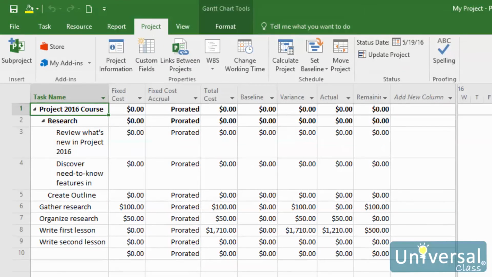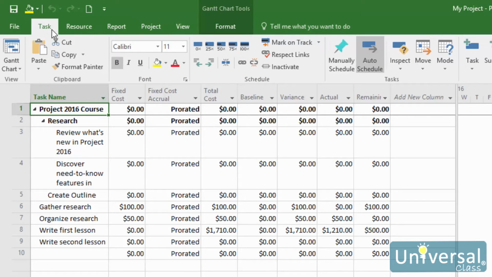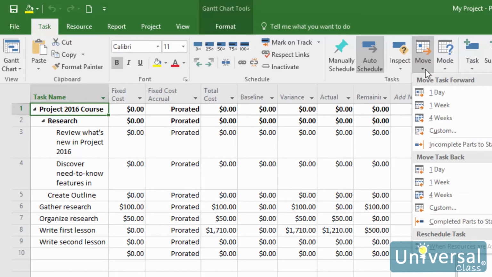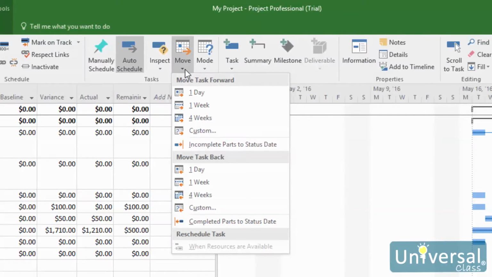You can also move a task to reschedule all or part of it. This tool is found under the Task tab in Gantt chart view. Click the downward arrow next to the Move button here. As you can see, you can move the task forward or back. You can click on Custom to move it forward or back by as much time as you need.